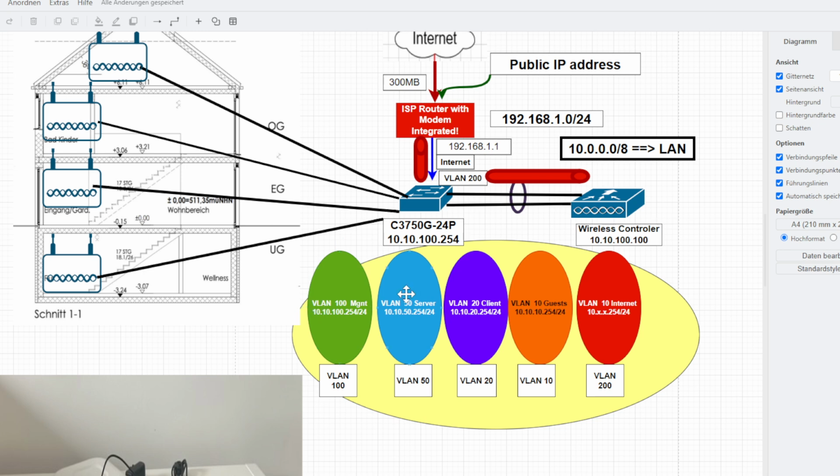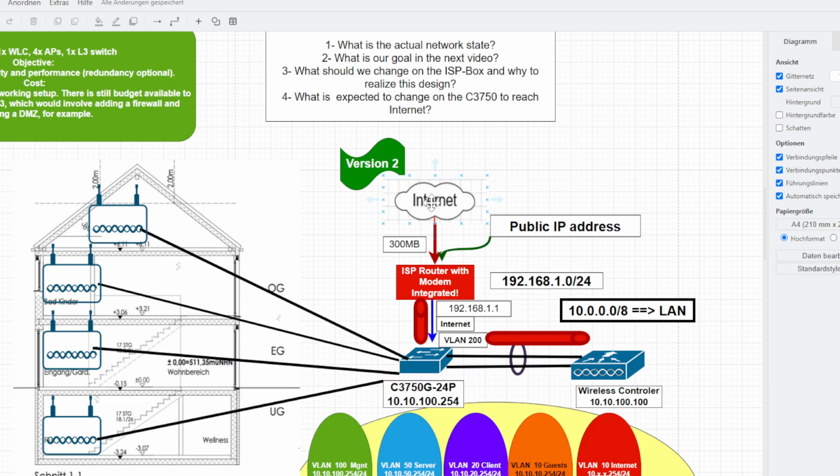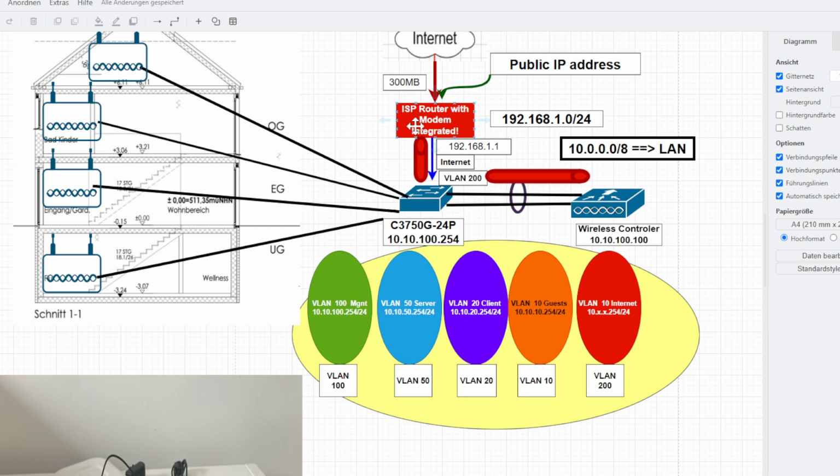If I source from a 10 network, I cannot reach the internet directly. In order to reach the internet, this provider box would have to translate my source IP addresses to the public IP address that it has on its internet-facing interface. But my ISP box cannot just translate that. It has been configured to translate only the private range it's providing me in the LAN.